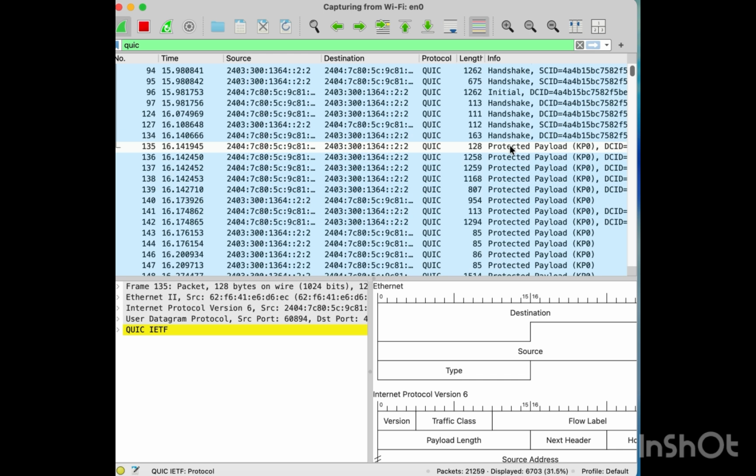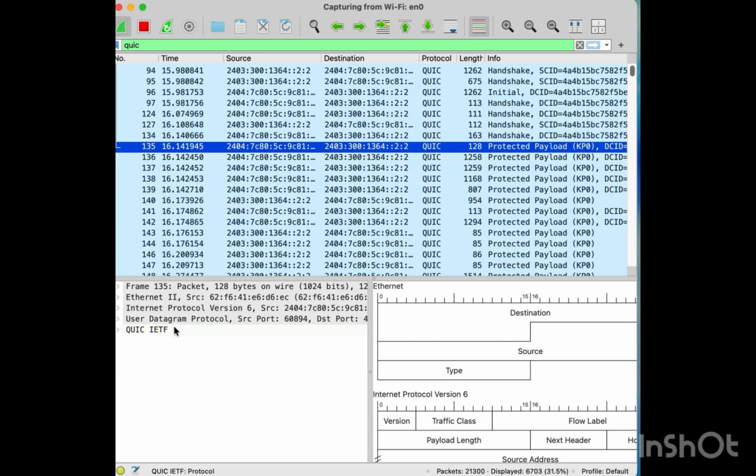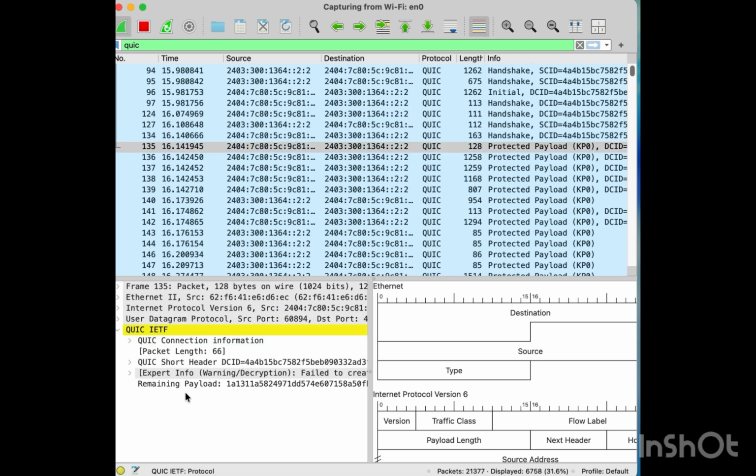After this handshake process is completed, QUIC switches from long header packets to short header packets for efficient data transfer. When I have clicked on Protected Payload, let me open this. Okay, so we can see this is a QUIC short header packet. It does not include fields like version or source connection ID, making it smaller and faster. These packets carry 1-RTT encrypted application data, which is used for actual web communication. So overall, QUIC uses long headers for connection setup and short headers for efficient encrypted data transfer, which improves performance compared to traditional TCP.